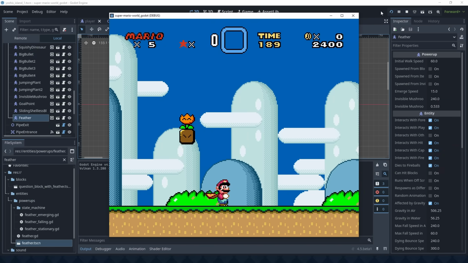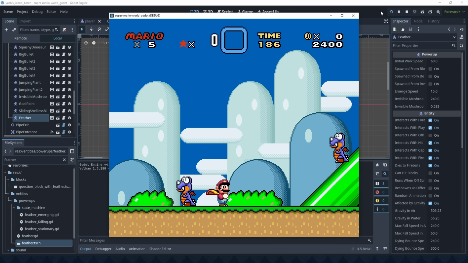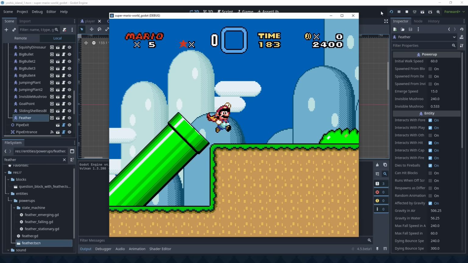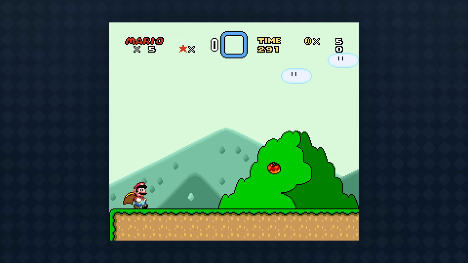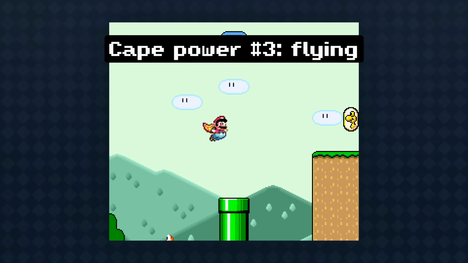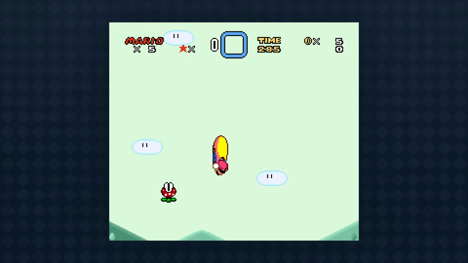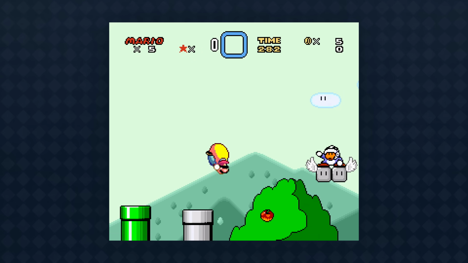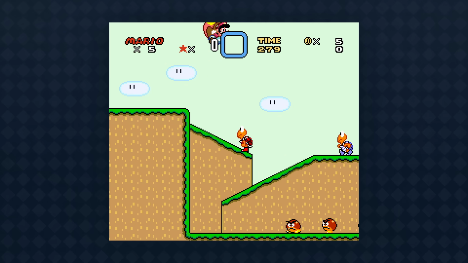Now here comes the fun part. And by fun, I mean let's just get this over with. Cape power number 3, flying. Cape flight is notoriously complex. Remaking it always seemed like a daunting task, not least because I don't know that much about it.